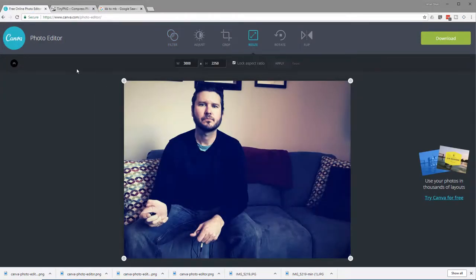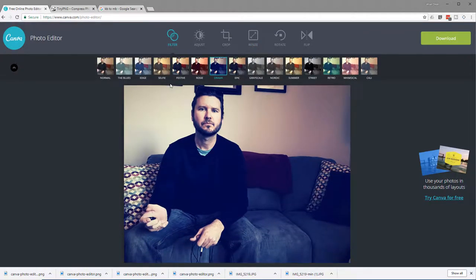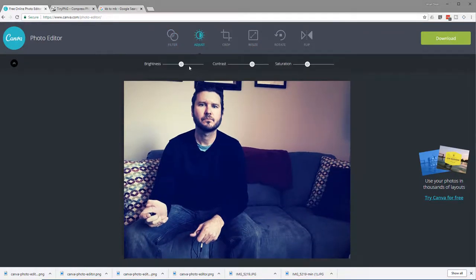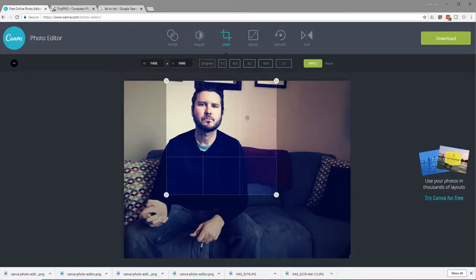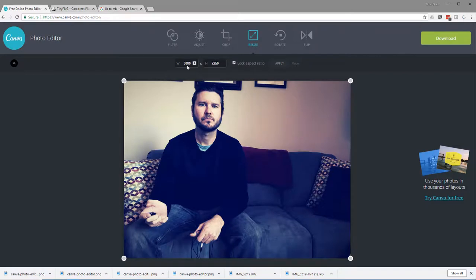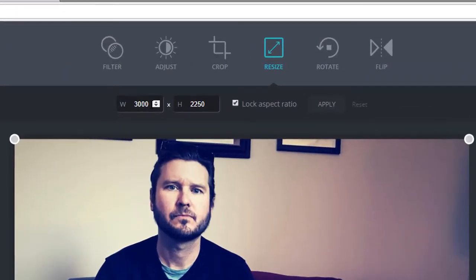So from this website, you're going to see you have filters. You can adjust the brightness, contrast. You can crop it to a specific size, like so. Or you can go to resize. This is the original size you see here. It's 3,000 by 2250 pixels.